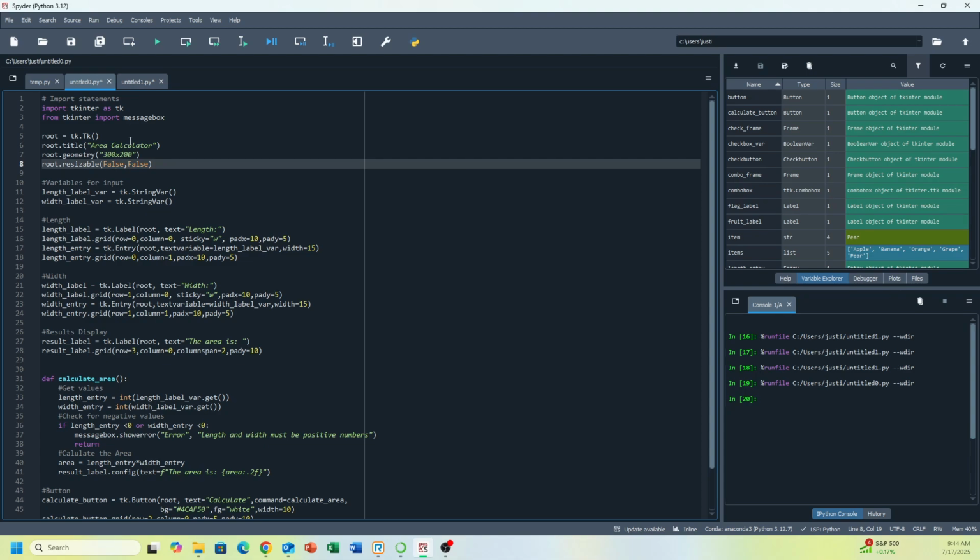So that basically adjusts the width and the height of the frame. Now this resizable allows me to either enable or disable the maximizing or the resizing of the frame. So false means I cannot maximize or minimize it.